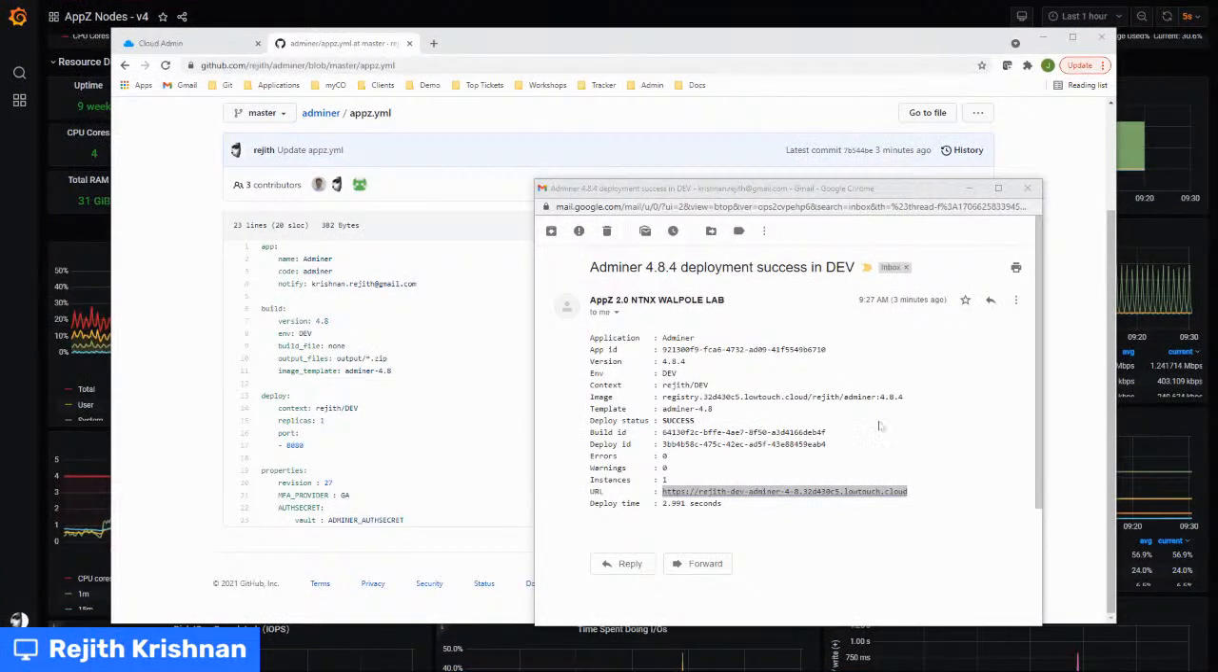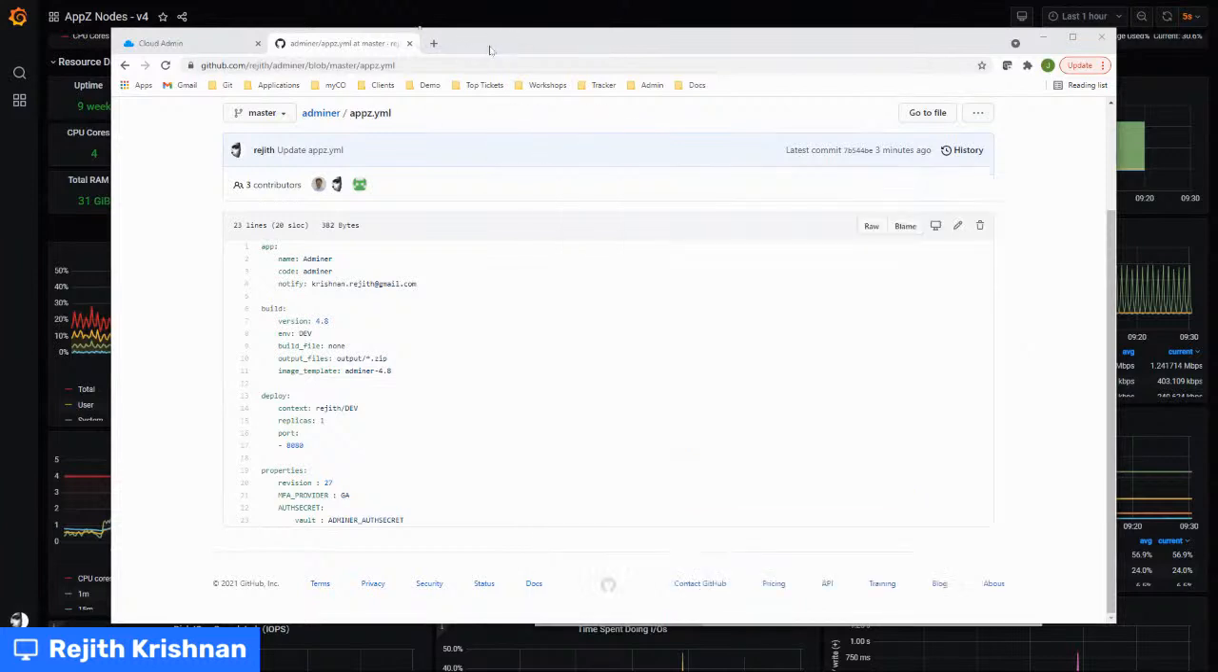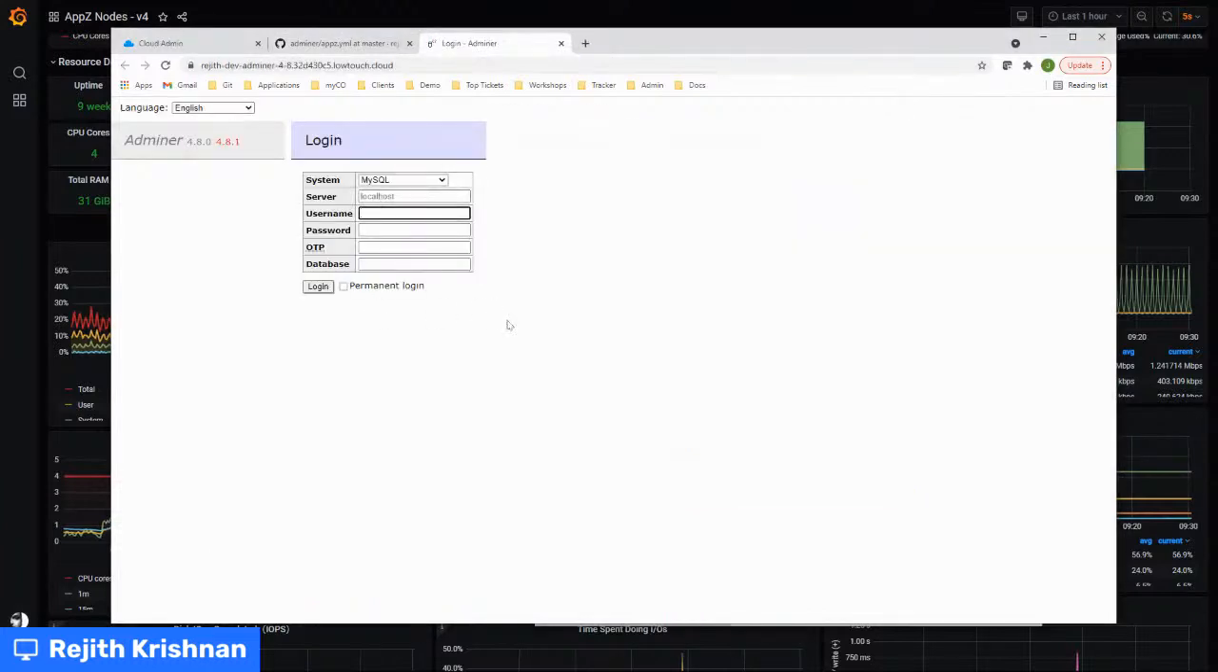All right, so I'm going to click on that URL. I'm going to open it in this window. So here is the login prompt. Sanjeev, why don't you take us through what needs to be done here?